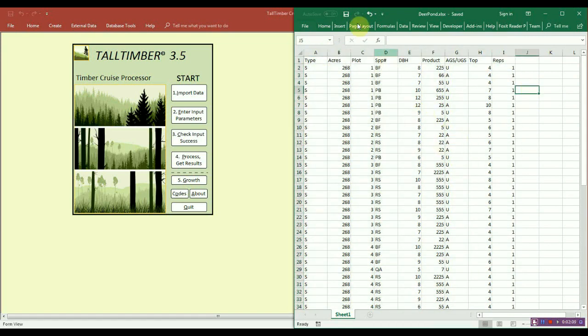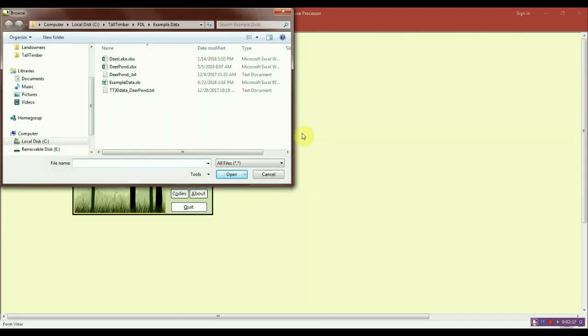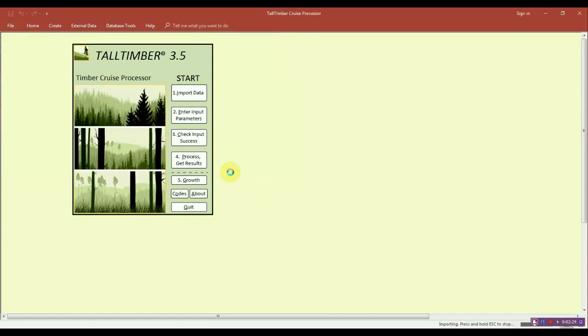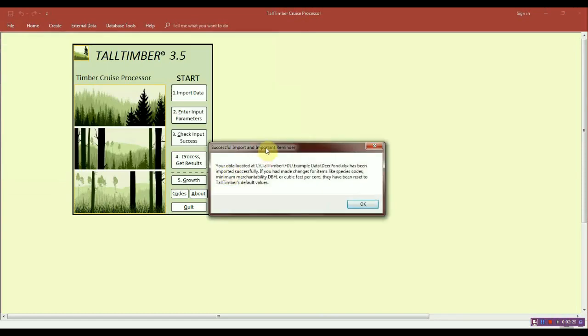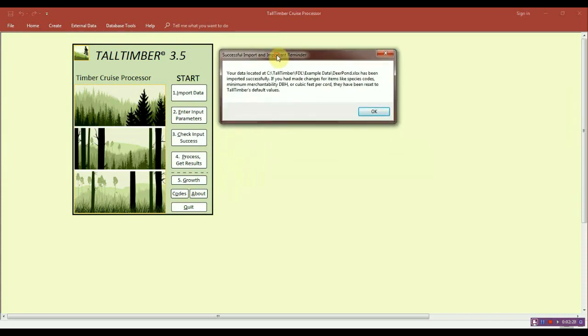So because I know this is all correct, and I have the latest version because I've just saved it, I can now go to TallTimber and click Import Data. When I import data, I will navigate to that same dataset. It's my Deer Pond spreadsheet, and click OK. And it should give me a notice that it has been imported correctly. It gives me the location on my computer as well as the name of the file.